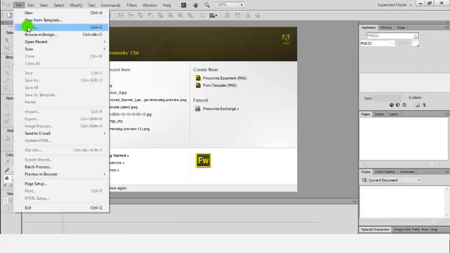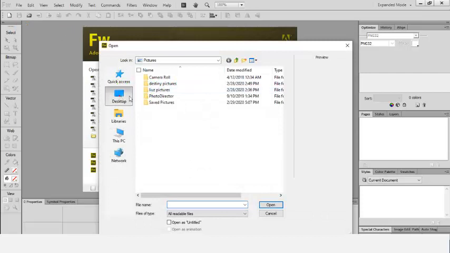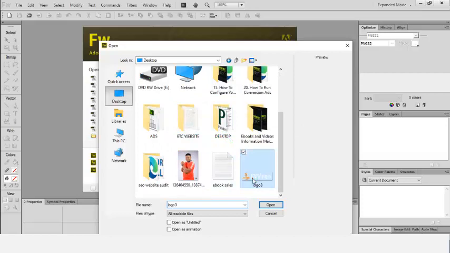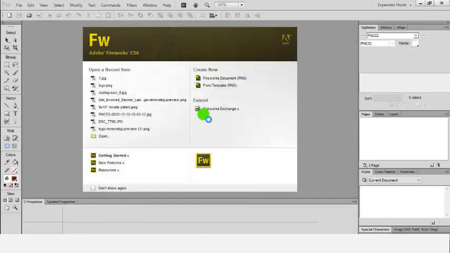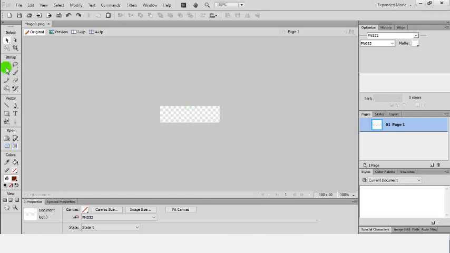So let me just open here. This is my graphic design software. I click on desktop, and there's my logo. This is my logo. Can you see that? So I can just open up my logo right here, and then I can just delete this here.